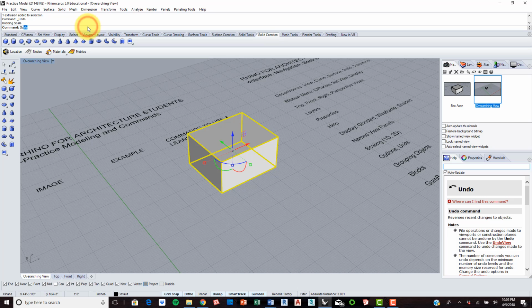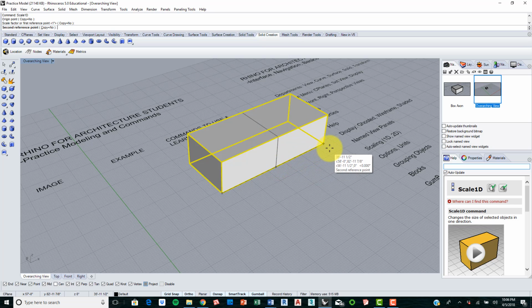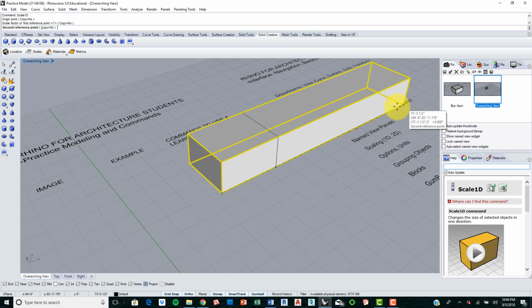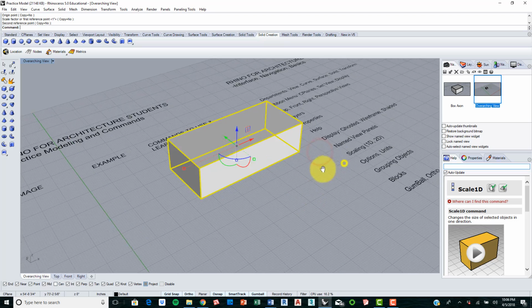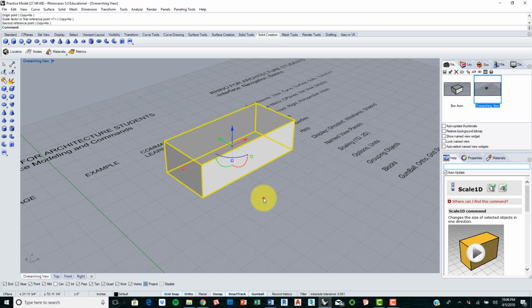Let's say I want to scale in just one direction. I don't want the height to increase, but I actually just want it to get much longer, right? So again, it's asking me for an origin point, and it's asking you for a scale factor or your first reference point. Since it's a scale 1D, it's a little more critical, I think, to do a first reference point. So I'll click here, and then essentially it just pushes it, right? You can push it out to there, and there you have your scaled 1D object.